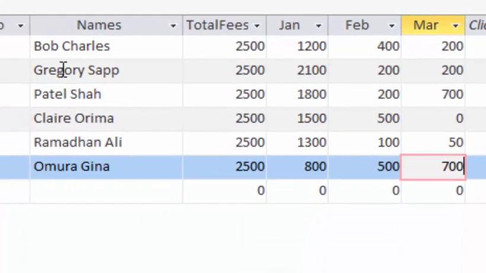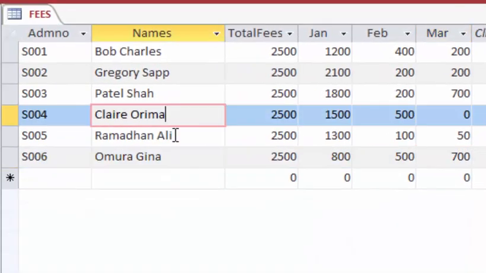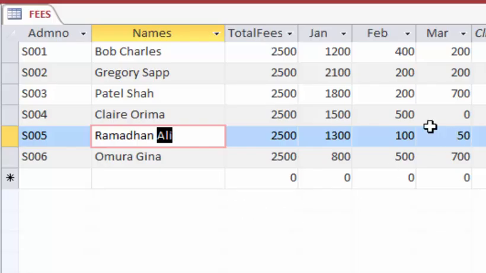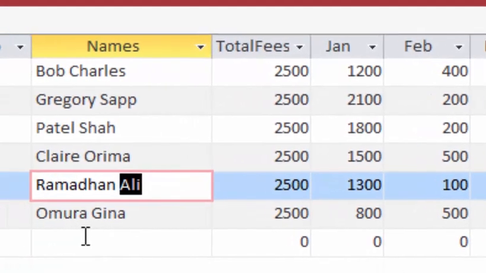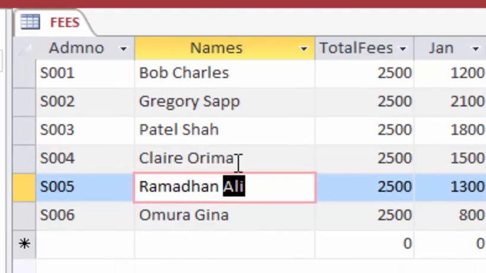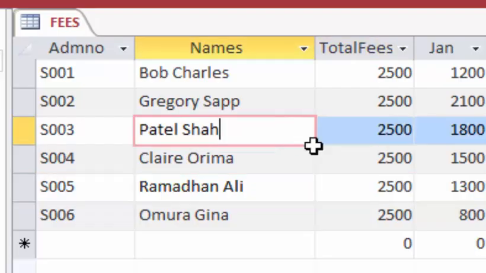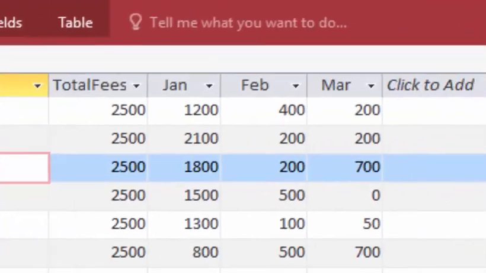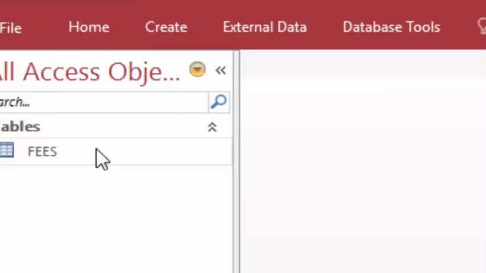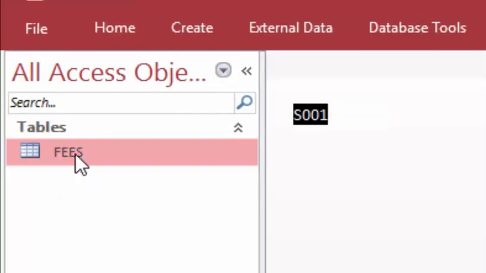So this table can be as big as you want it, because in a real school you will probably find, for example, in grade 7 there are 100 or 200 students. So it can be big, but this is just for the sake of showing you how to handle this information. So this table, I'm going to save it and close it. And you can see it here. You can open it anytime.